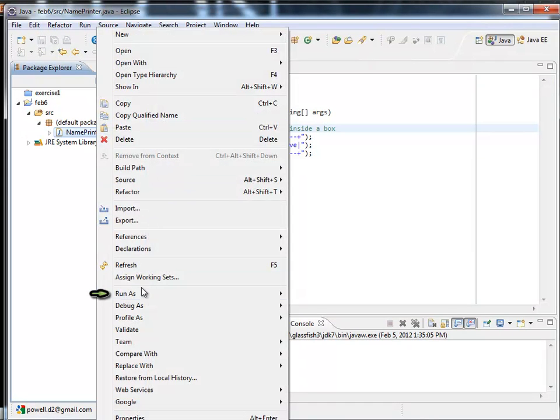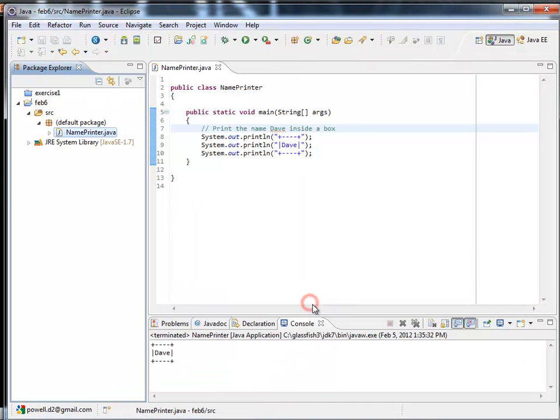So right click, Run As, Java Application. Look down below in the console window. Looks great.